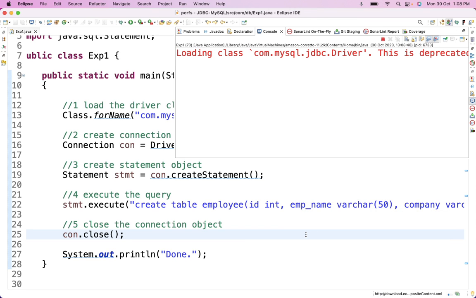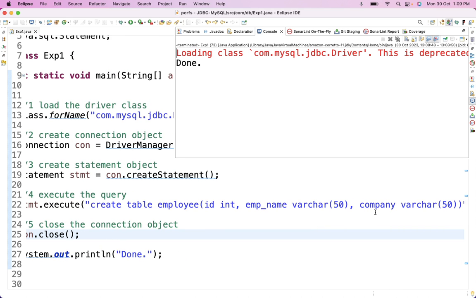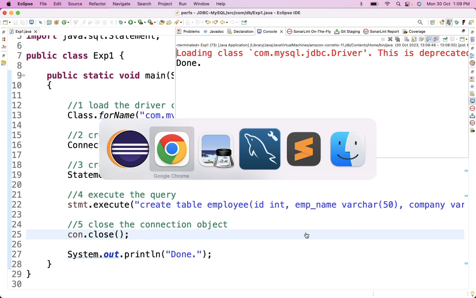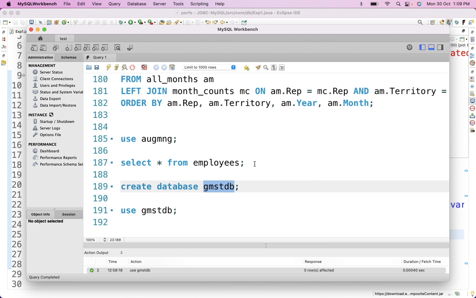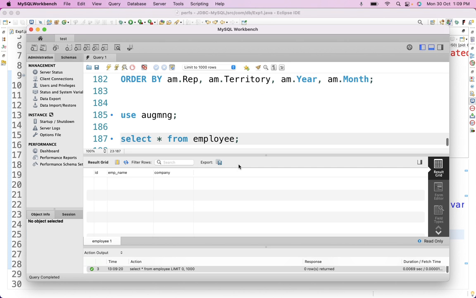Execute the logic. You can see it is done. Previously we didn't add the driver class, the jar file, to the build path of your project, so you got the error. After giving the build path, your Java application successfully communicated with the database. We have created the table with ID, employee name, company. If you want to verify that the table exists in your MySQL database, you can run select star from employee. The table name is employee. So the employee table is created, with ID, employee name, company.